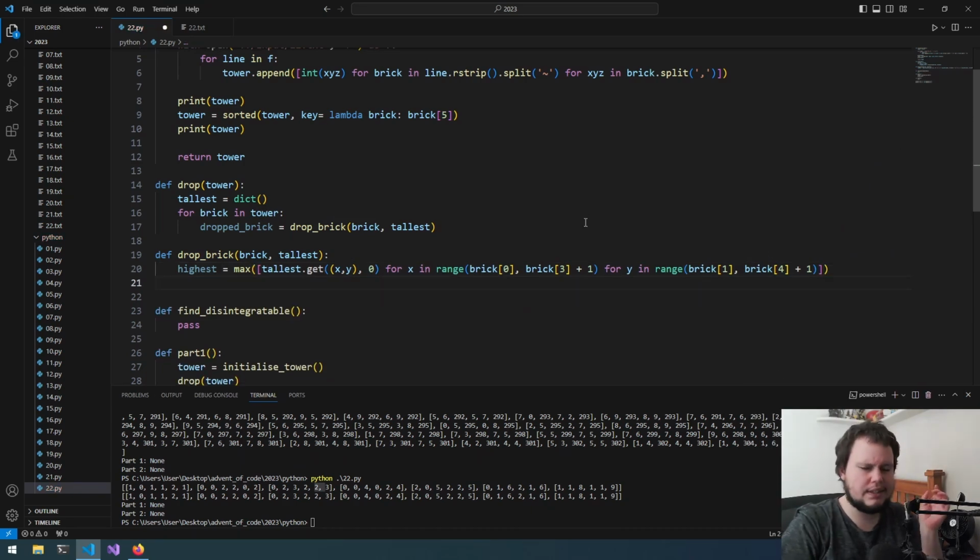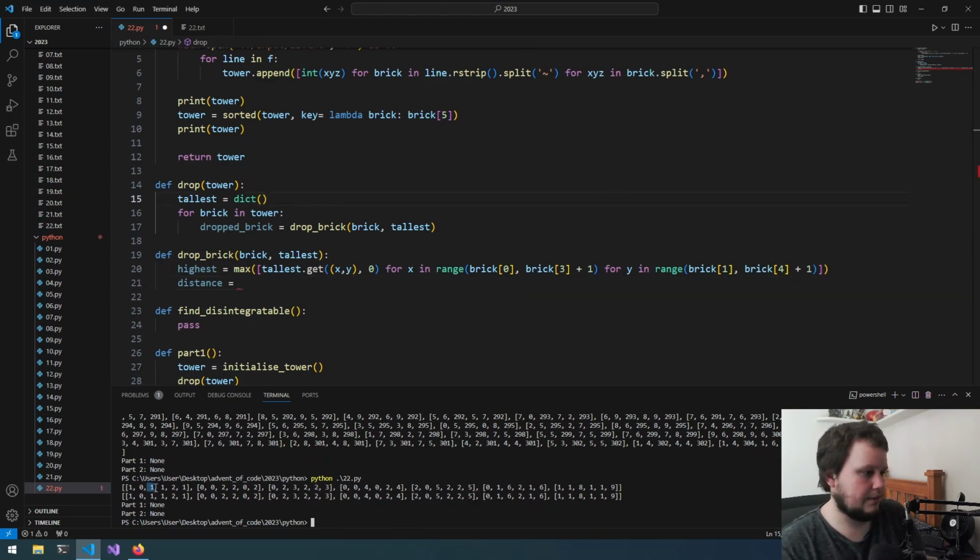First thing we need to do is calculate the distance that has just fallen. So distance equals, what will this be? It's going to be this part, brick 2, the lower Z value, which is on top of the brick. So it will need to be brick 2 minus highest. I think that's what it has to be.